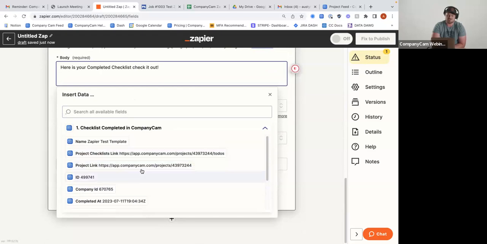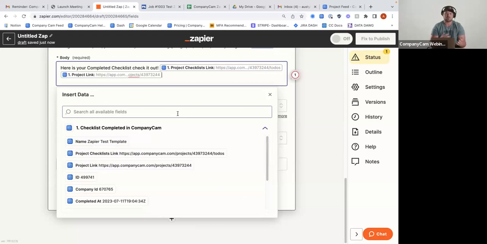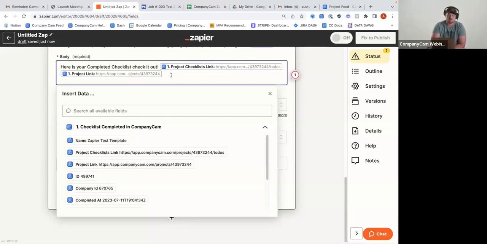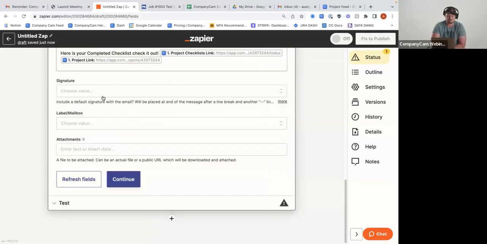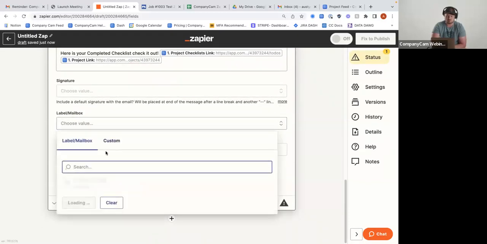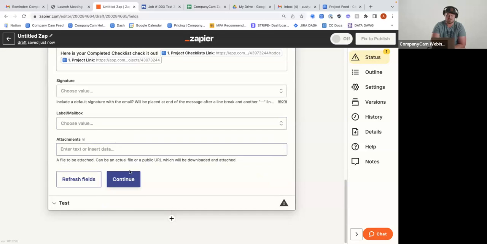And so for this example, what I want to do is add that checklist link so I can go directly to that link and see that completed checklist on that job. And I also want the project link. Maybe there's some notes or some particular photos within that project that aren't a part of that checklist that I also want to look at. And so we added a couple links in here. And then you can choose which mailbox you want it to go to or anything like that. I'm just going to have it go into my general.